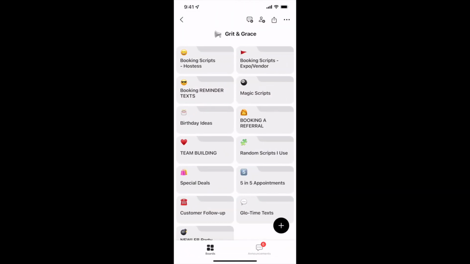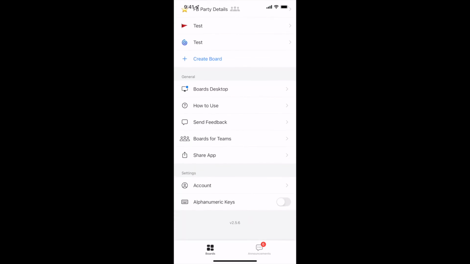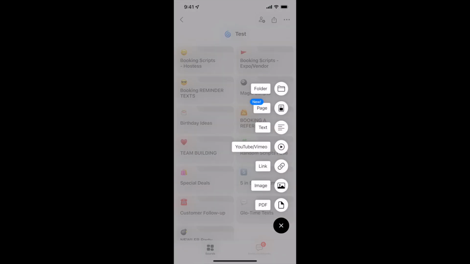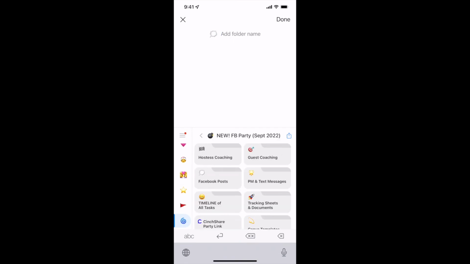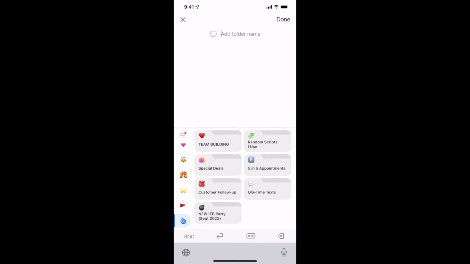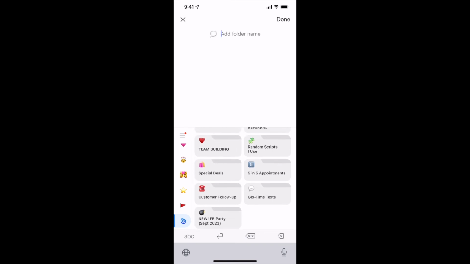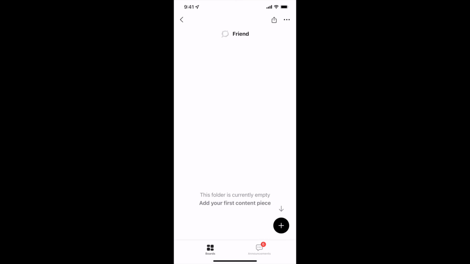So if there's something you find yourself typing over and over and over again, create a folder. So we'll just go in and do that really quickly. So let's say I want to, let's not do it on Grit and Grace. Let's do it on my test board. So we're going to do a new folder, and we're going to say, oops, see, we don't want it in there. Let's see, we want the new folder to be called friend text, who knows. And the folder is empty.